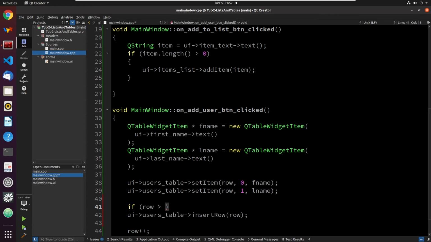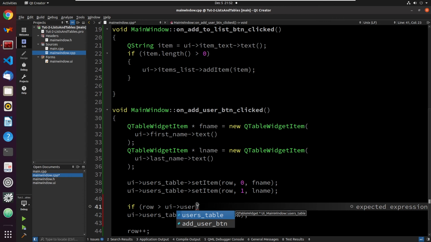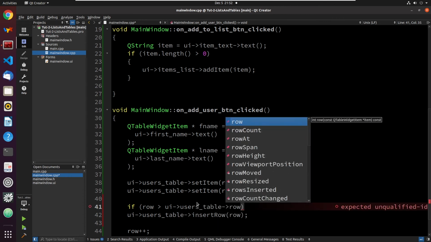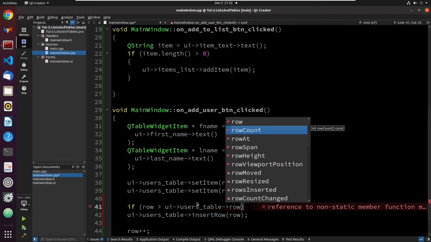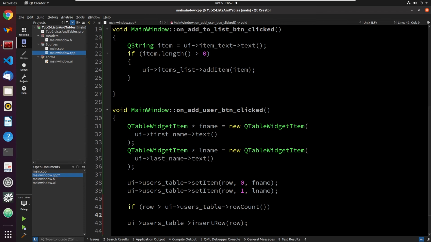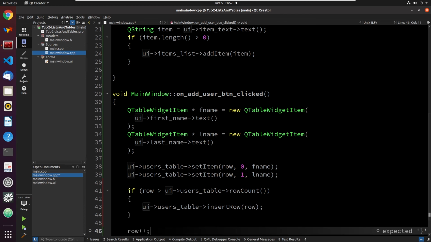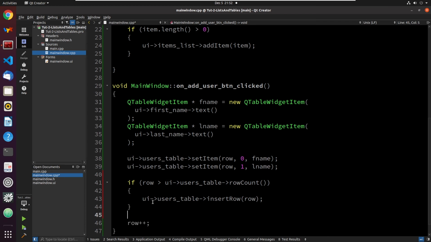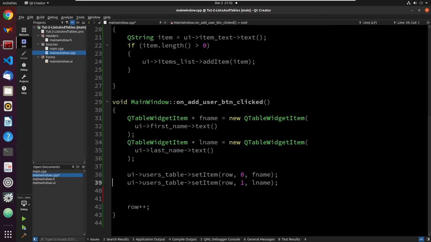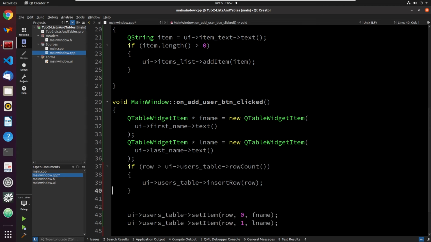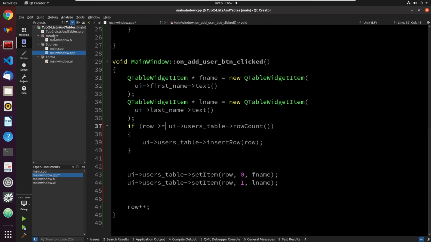if row is greater than ui pointer users table pointer row count, then insert row, and move this up to before we do this, and that's going to be greater than or equal to. And let's see if that allows us to keep adding additional rows.